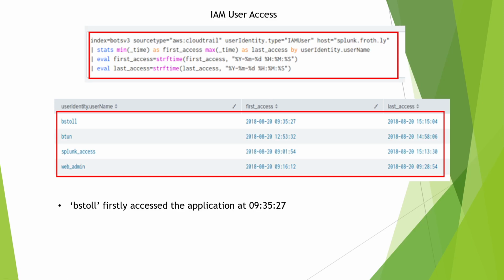The first Splunk query was used to establish our IAM user baseline. This query searches all CloudTrail logs and finds the users who successfully and unsuccessfully accessed an AWS service in COMP3010's AWS environment. The result included 4 IAM users with a total of 2 user accounts and 2 service accounts. The user accounts being bstol and bton, and the service accounts being Splunk Access and Web Admin. The user bstol was seen accessing an AWS service for the first time at 9:35:27 a.m.